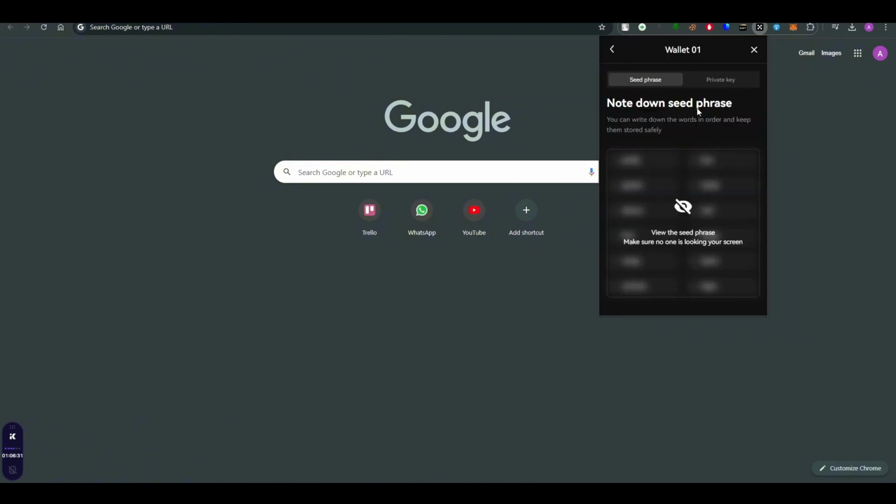Once I have entered my password, it will show my seed phrases over here. All I have to do is click on it and it will show me the seed phrases. Unfortunately, I cannot show you my seed phrases because of confidentiality and security purposes, but you can see and recover your seed phrases through this process.